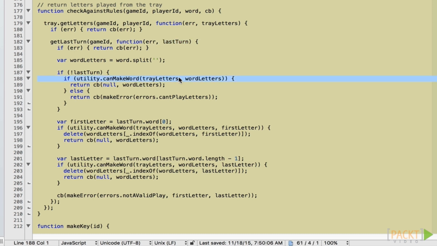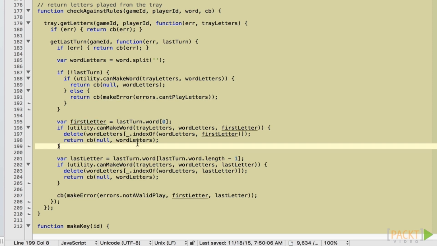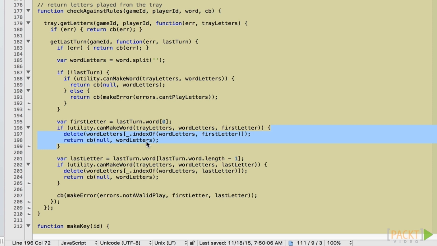If we can, we return the word. If we can't, we return an error. Two, if there is a last turn, we need to check the first letter to see if we can make a word using that letter plus the letters of our tray. If we can, we return the letters used. And then we do the same with the last letter. Finally, if we haven't yet made a valid play, we just return an error.